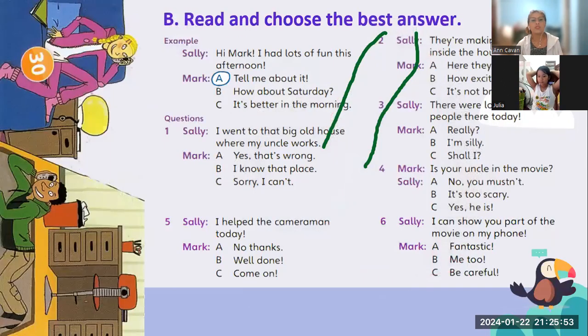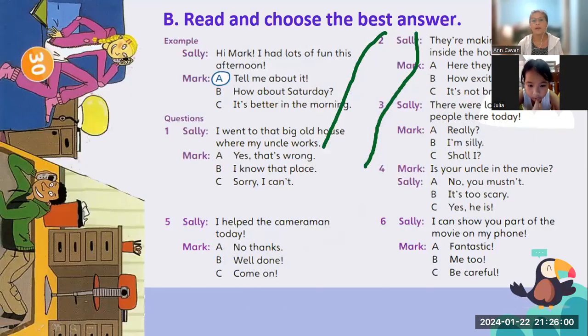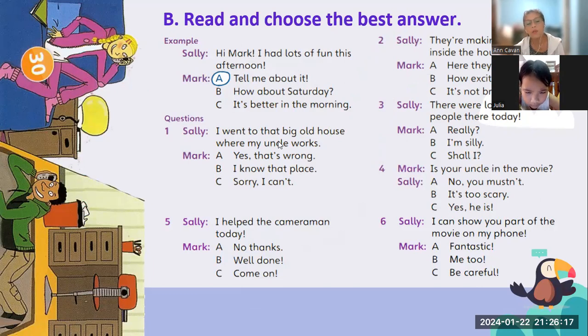Now, please try to wait for me, Julia. Okay, please try to listen. Not yet, not yet. Read the best answer. Okay, number one. I went to a big old house where my uncle worked. What is the answer? Is B. B. Very good.